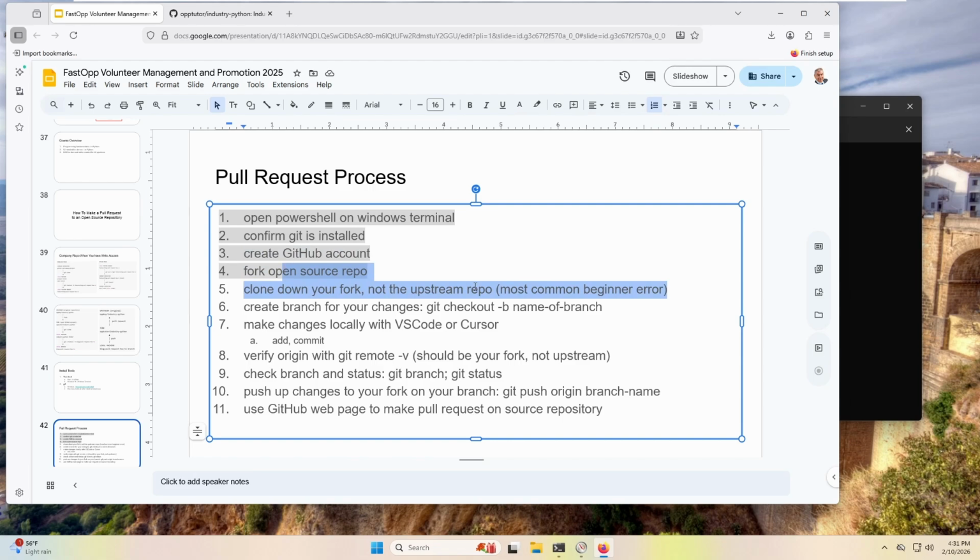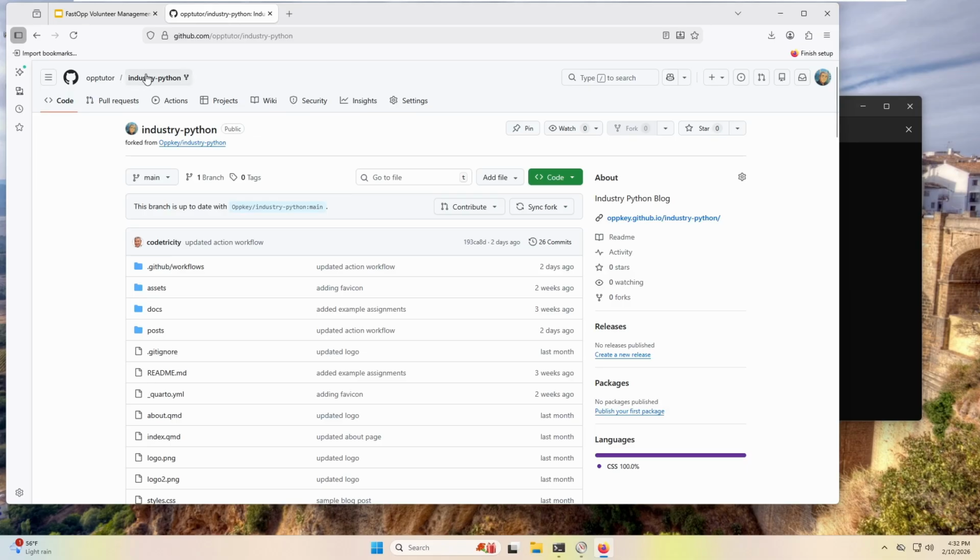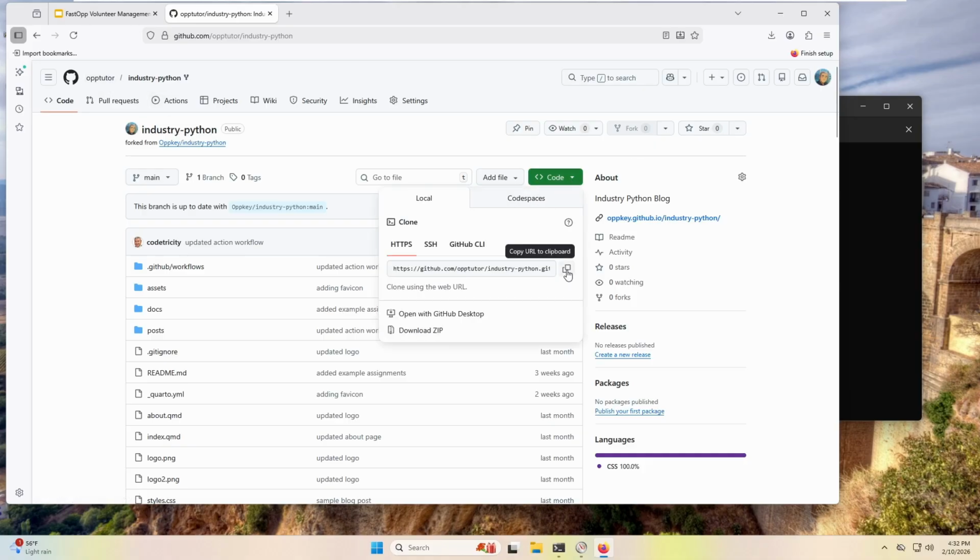And this is the most common beginner error. I'm on my own account, the personal account, Op Tutor. So you want to clone this one down. You don't want to clone the upstream, which would be on op key. So I'm going to select HTTPS here.